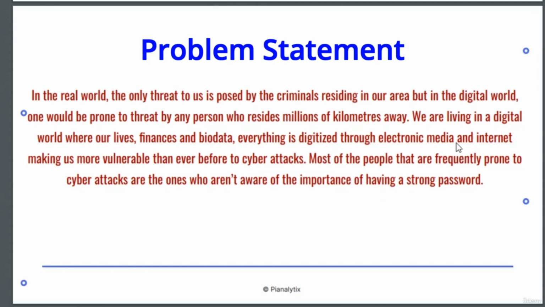So, this makes the cyber attacks more and more. Most of the people that are frequently prone to cyber attacks are the ones who aren't aware about the importance of having a stronger password. Having a name without any other special characters could easily be hacked by the hackers.